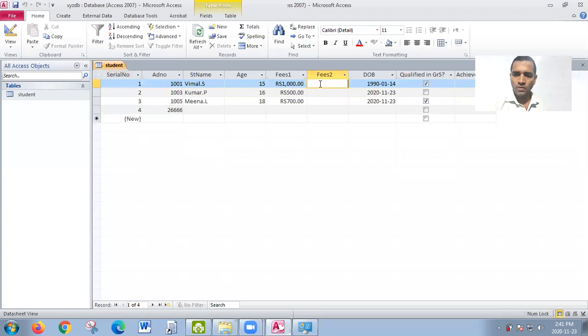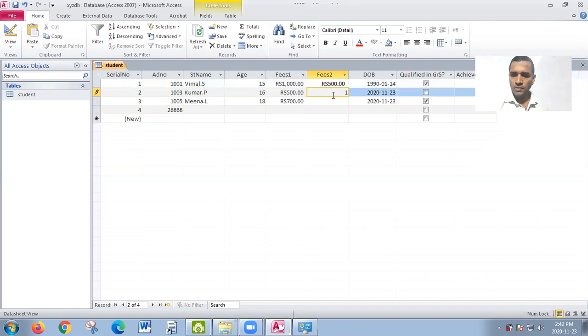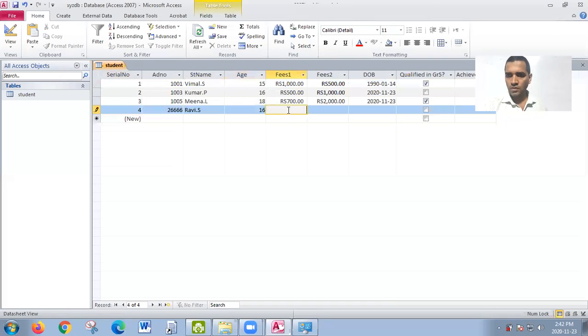Let me type some fees there for the student. Let me type 500, maybe 1000. It works according to the format, right? The format has already been set. That's why RS is there. Let me type 2000. Let me add another record there, like Ravi. Student name, age, like 13 or 16. The fees 1, like 650, and fees 2, 450 or something. And also date of birth.